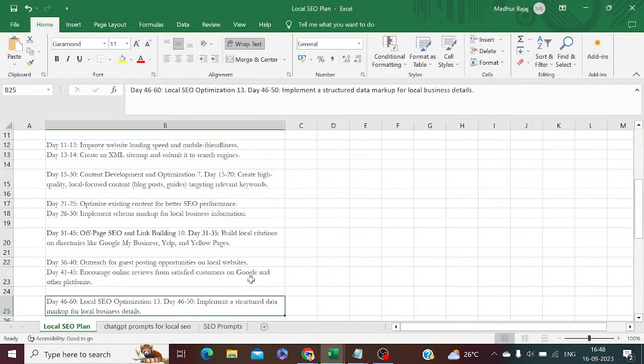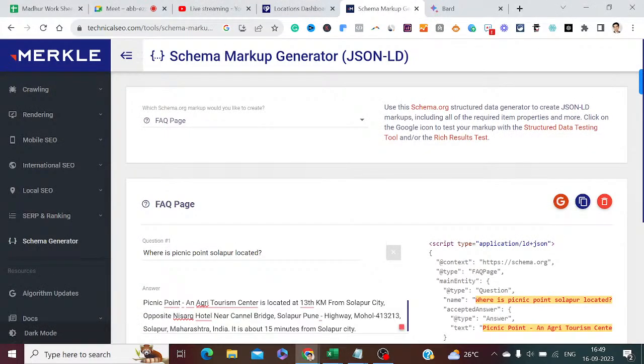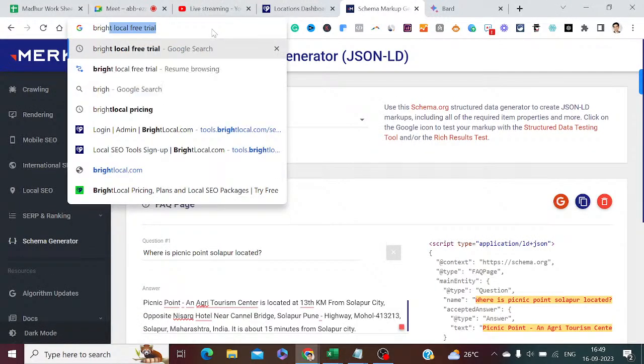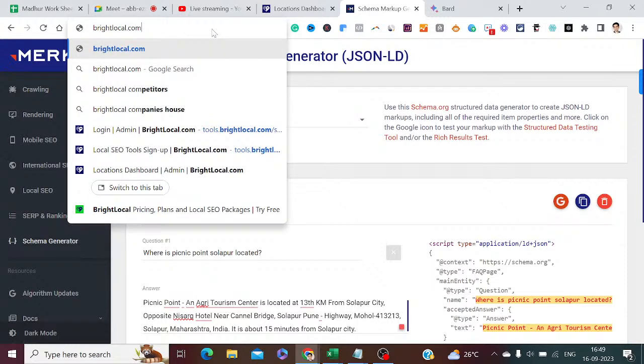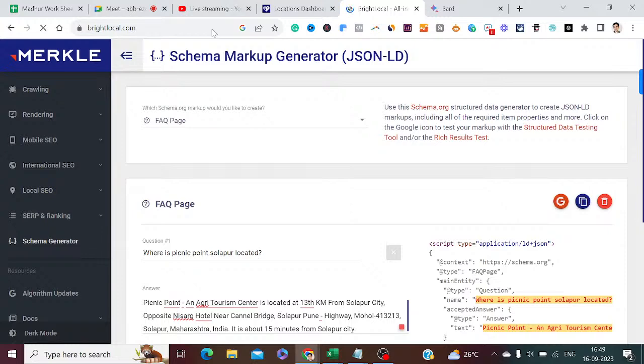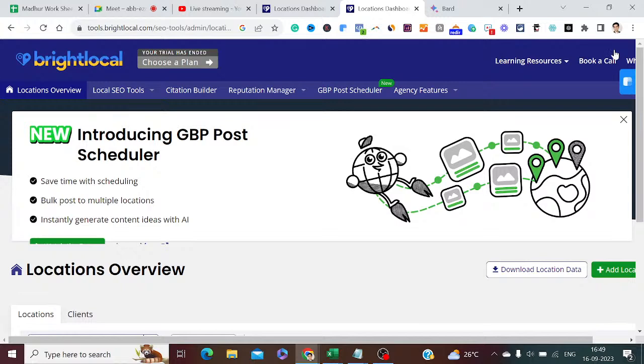Okay, so here it is. Optimization. Then you can also implement structured data markup, which I've already discussed here. Then we have to monitor local rankings. So you can also use this tool, BrightLocal, for local SEO campaigns, right? So just click on login here. You have to create a login page, right? Okay, so here it is.